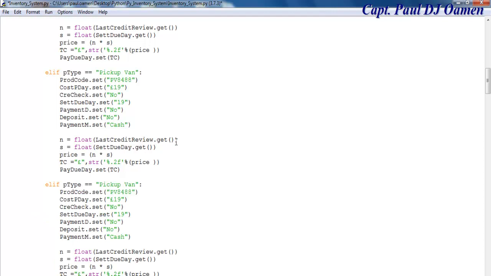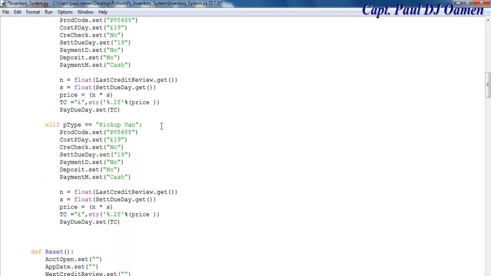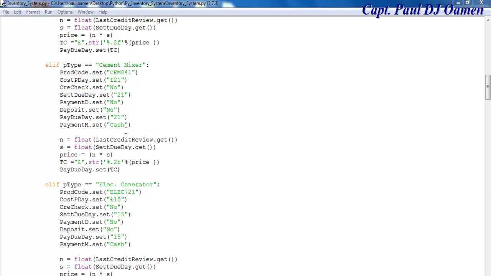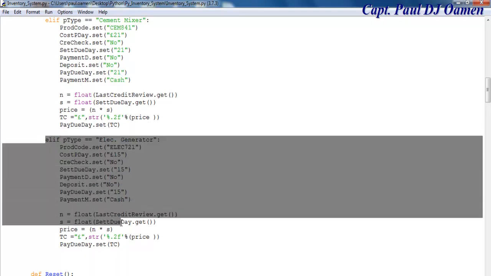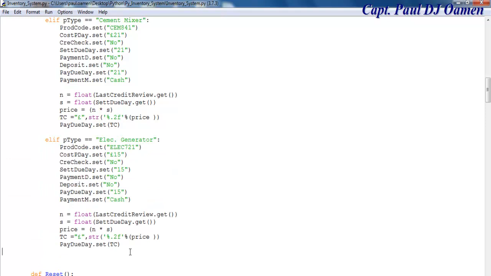Paste. And the other product will be a cement mixer. So come up here and change that to cement mixer. Yeah, that's the reference for the cement mixer, and all other components on it are taken care of as well. And finally, the electric generator is taken care of as well, just to speed up things. Right, so let's run it and you guys see how this works.